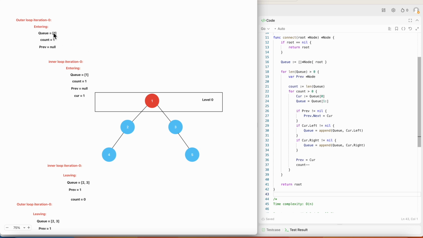In this case, there is one element present in the queue, and we initialize the previous pointer for each iteration of the outer loop. Then we get the length of the queue and assign it to the count variable. So we see count equal to 1 and the previous is null. Then we enter the inner loop where we dequeue the first element in the queue and then update the queue. So the current will be 1 and we update the queue. At that time the queue will be empty.